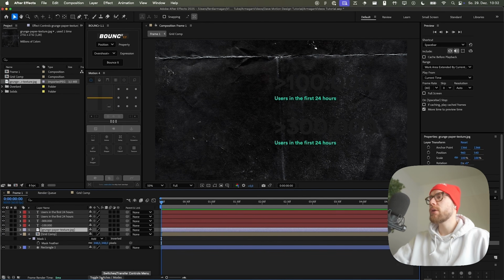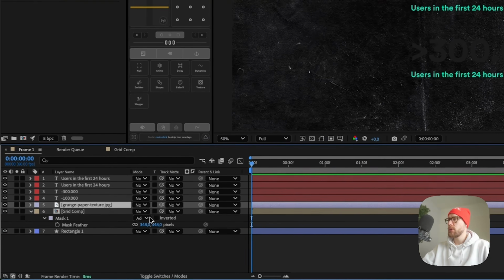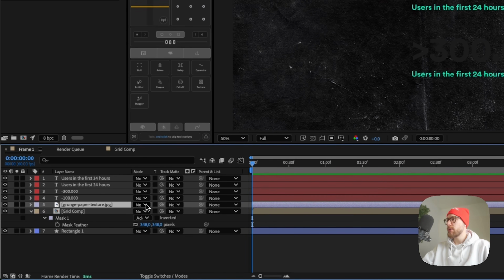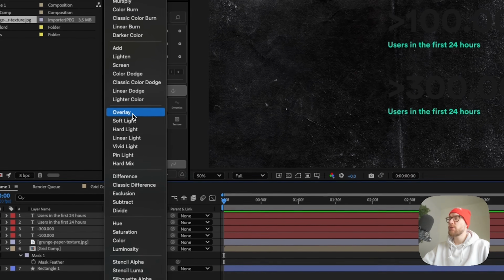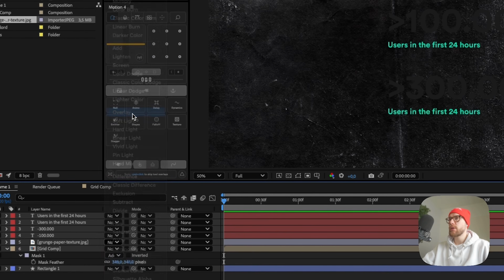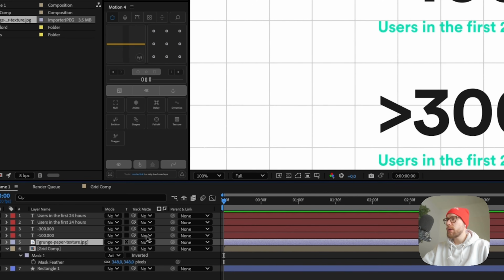Now you can drag in this grunge texture, throw it over your grid, of course, then go here and toggle the switch and transfer controls menu. Go in one more time. Where is it? And then here under mode, you can just play around a little bit on what looks best. So if you go to overlay, this doesn't do that much.